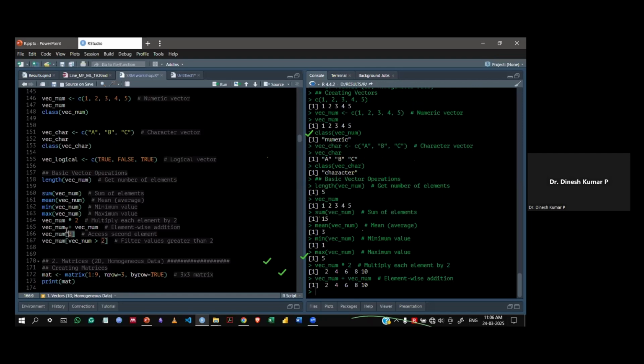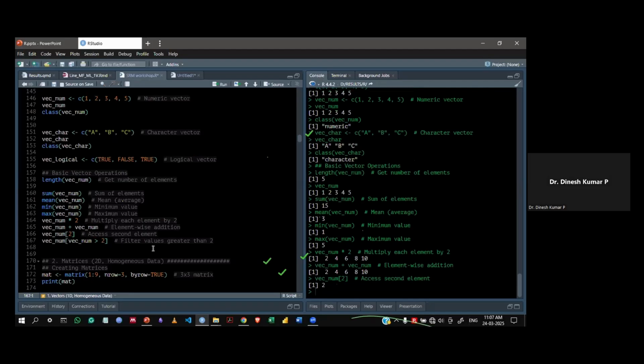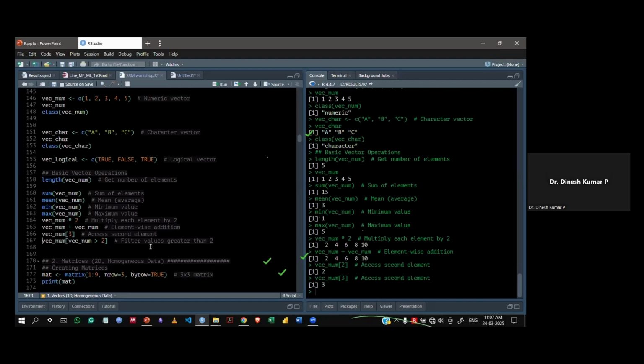Vector 2, these square brackets are very famous and very important in R. The square brackets represent the position. Always the position. If you use the square bracket and you are giving 2, it means get the second element. In vec_num, get the second element. If you run it, you will get 2. So 2 is the second element. What is our third element? Our third element is 3, right?